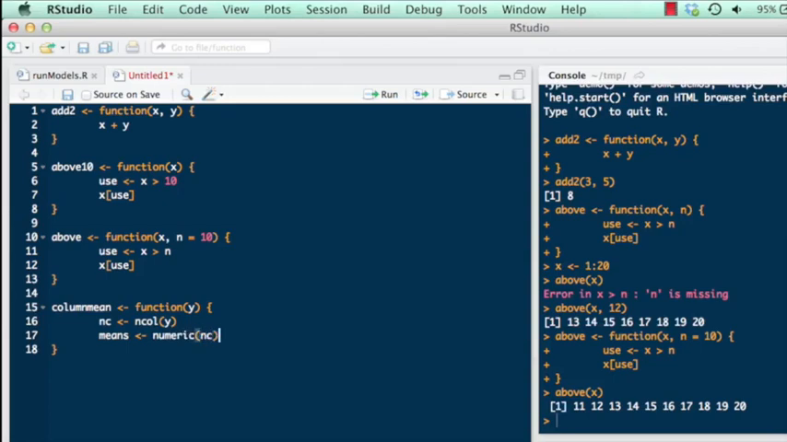It's going to be initialized to be all zeros, but we're going to fill it as we go through the columns. So now we want to for loop through the columns, and I'll say i in 1 through nc. So this creates an integer vector. It starts at 1 and ends at the number of columns. And then I'm going to for loop through, and for each i, I'm just going to assign to my means vector the mean of x bracket i, right? Oh, sorry, it's called y here now.